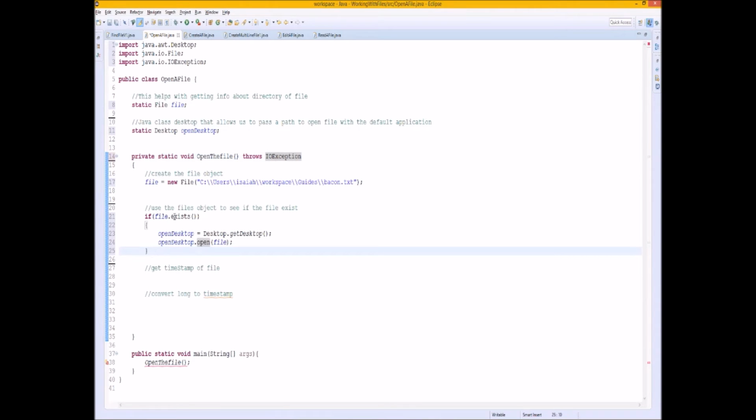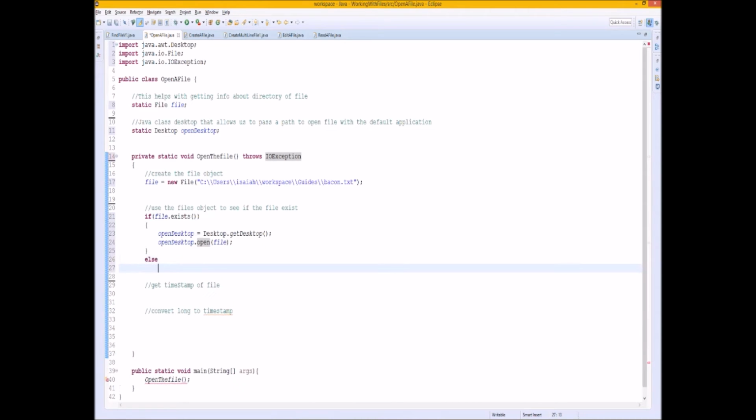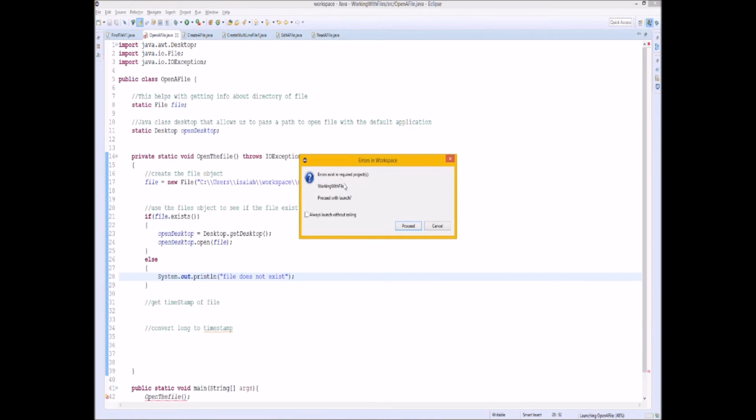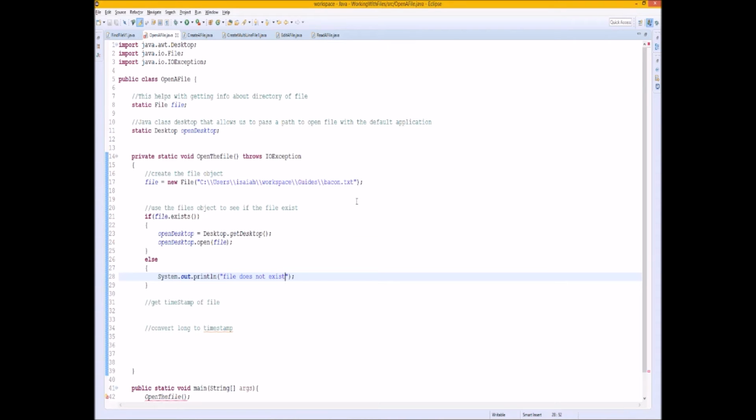Okay, so we say if the file exists, go ahead and open it. And if it doesn't exist, it's a simple statement saying, hey, file does not exist. So let's save this here. Let's run it. Okay, I forgot this. It's not going to work.